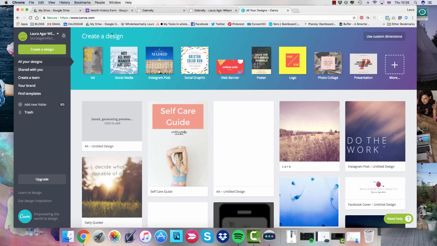When it comes to designing, hopefully you will already have some kind of brand in place for your business, whether that's a set of colours and fonts and images, and that should make the design process a lot easier as well.